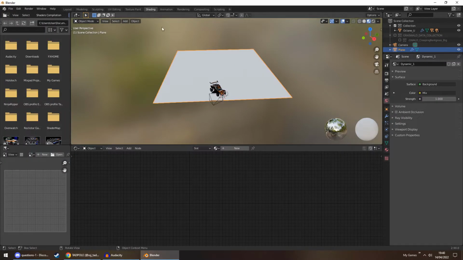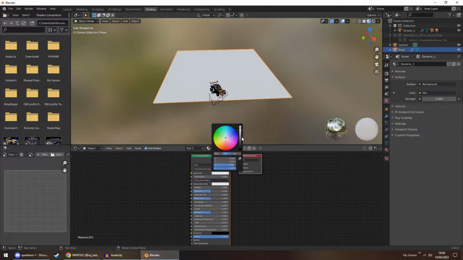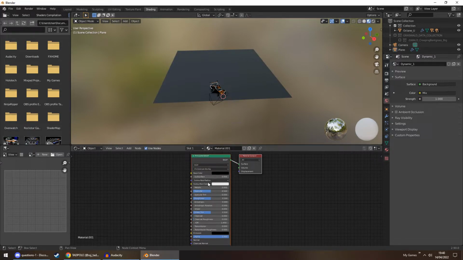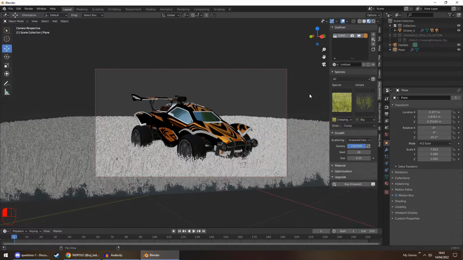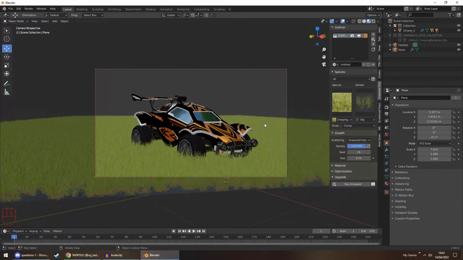Select our plane, come into shading, give it a new material, and I'm going to make this black. I'm going to give it a little bit of a metallic look and drop the roughness just a little bit. So basically any grass areas that weren't covered will just be black now. It won't matter too much purely because of the angle of this camera. So I'm going to show again. As you can see, down here it was white before, now it's black, but it doesn't matter too much.